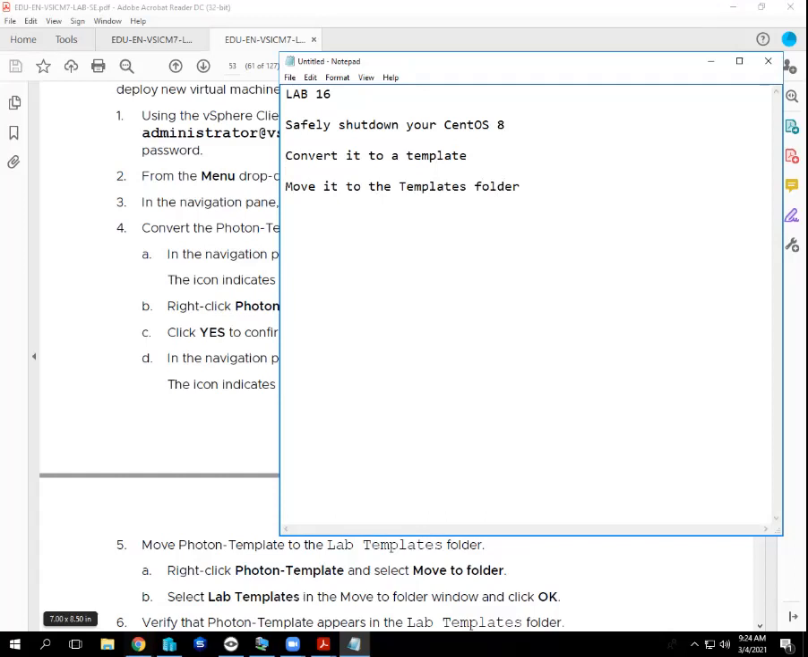So that's basically task one: you're shutting down your CentOS machine, converting it to a template, and moving it to the templates folder. So you read through what they said to do for the steps. You don't have a Photon or whatever, but you have your CentOS 8 machine, you can easily right click, convert it over to template, and you can move it.